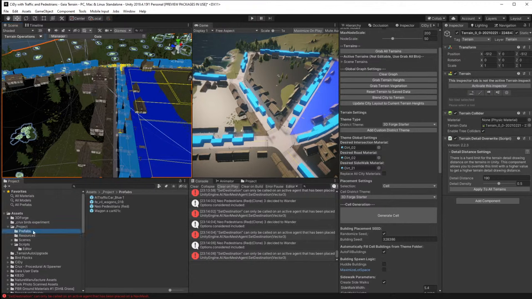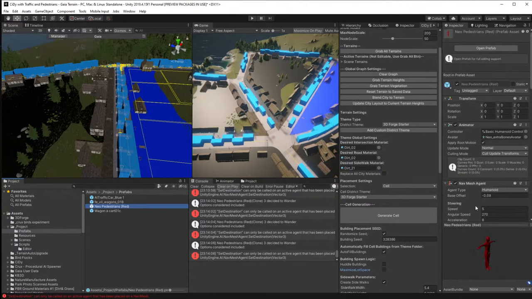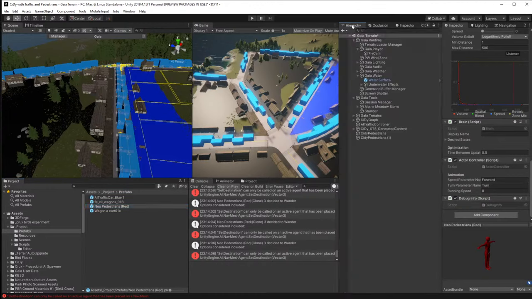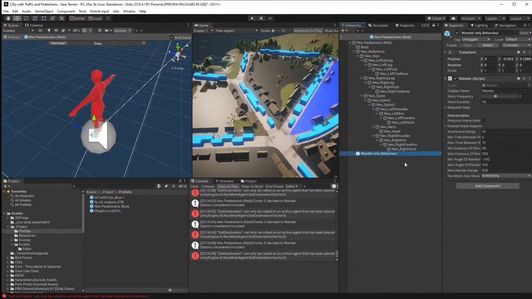Now let's have a look at our pedestrian and see why they are not walking. We have the wander behavior on it, which is good. We don't want them to walk on everything. We only want them to walk on the pavement. So what this does is it tells them to only pick a destination that is on the pavement. It doesn't pick other destinations.